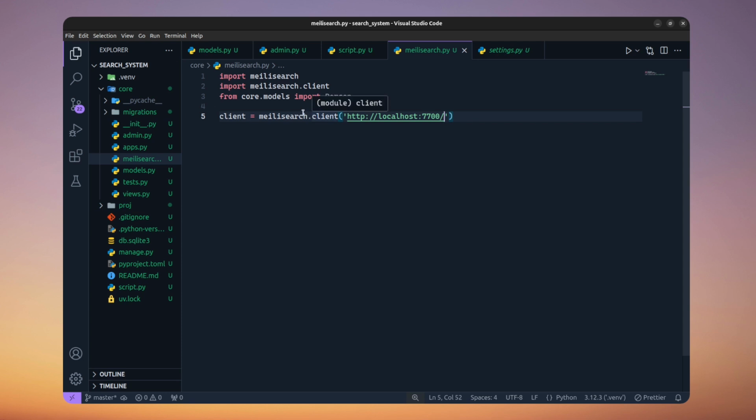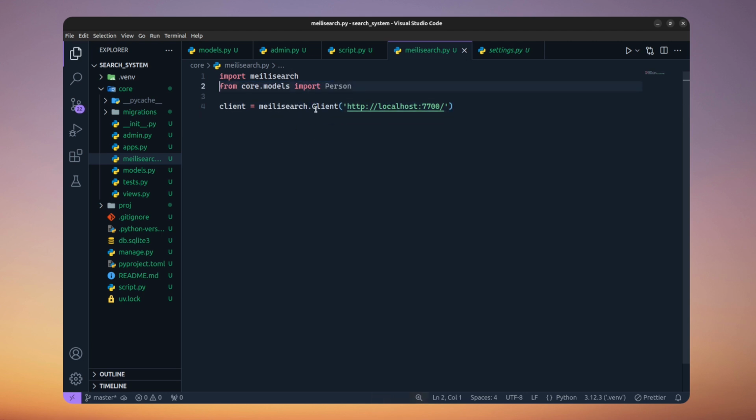I think there is one mistake. We need to use meilisearch.Client, and remember the C of Client is capital. This is something you need to remember: meilisearch.Client, and C will be capital. So our client has been set up.